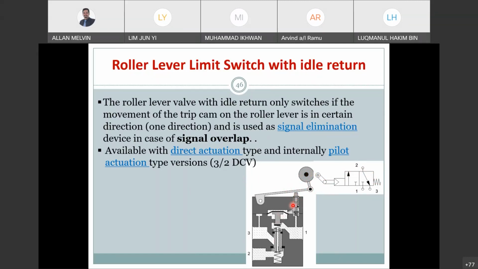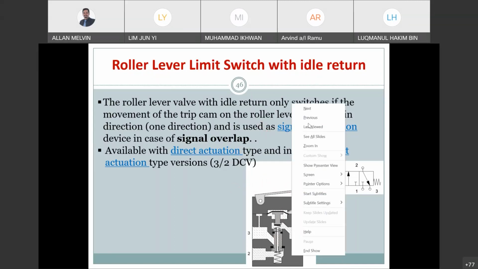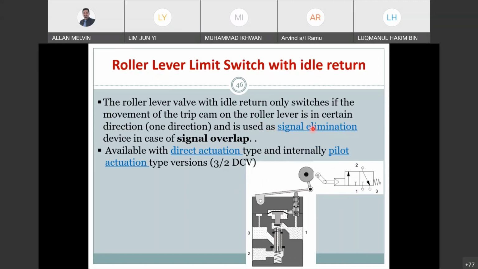So it means you can use the idle return to only detect one motion at one time. So you can eliminate the signal overlap using the signal elimination way, using a roller. So this is the common way of signal elimination. I think in the lab you have also seen how it can eliminate. I think last week one of your friends asked what the actual function of this idle roller is. It is actually to eliminate the overlap.